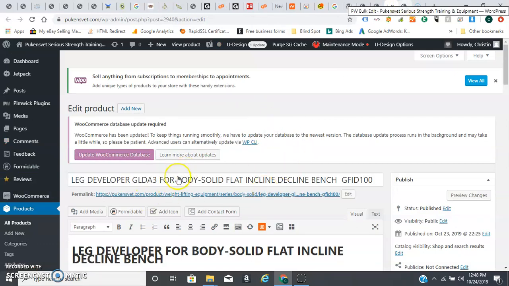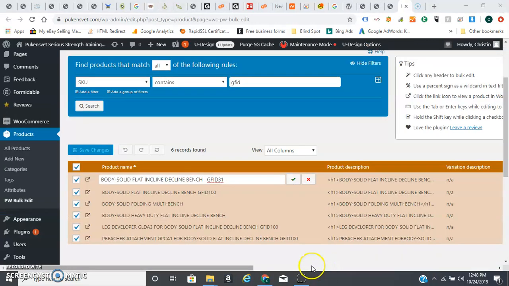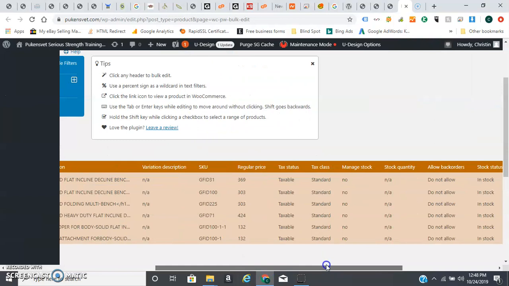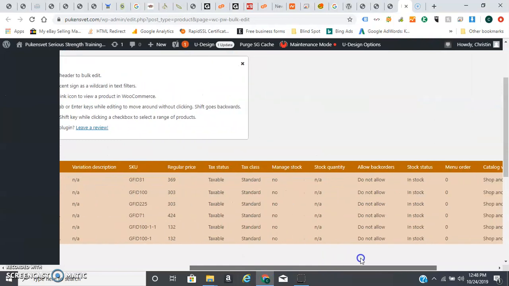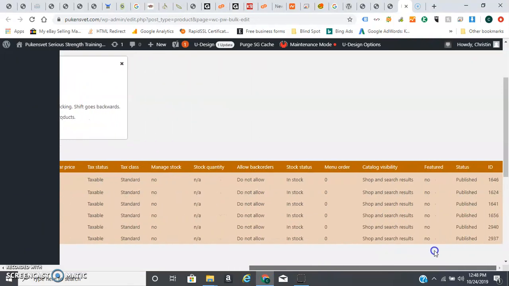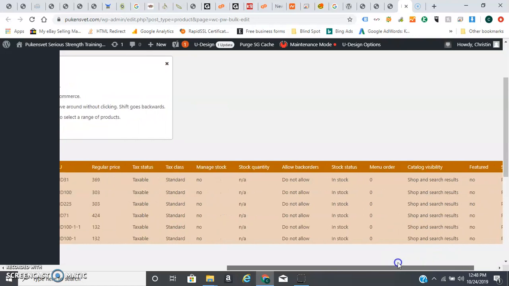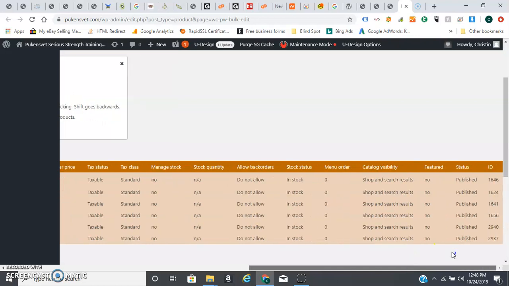And then again, from here, you can update the product name, product description, variation descriptions, the SKU, regular price, any of these items. And this is a free version of the plugin. They do have a pro version that's very affordable that offers even more editing criteria if you choose to use that. I hope this was helpful.